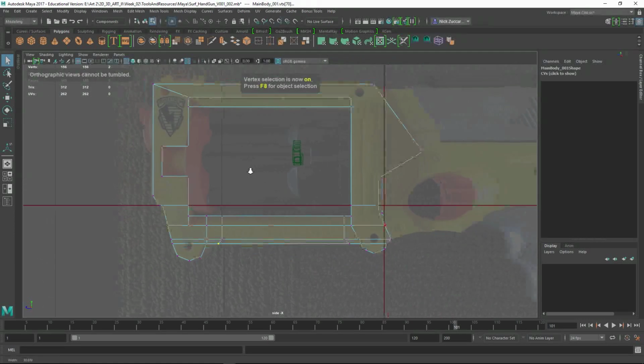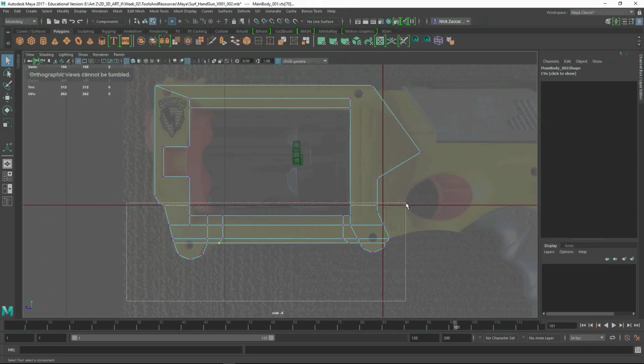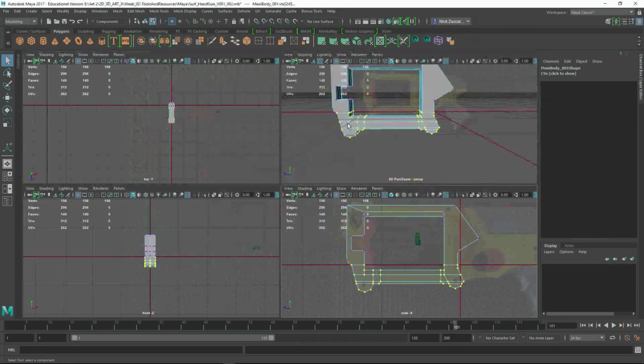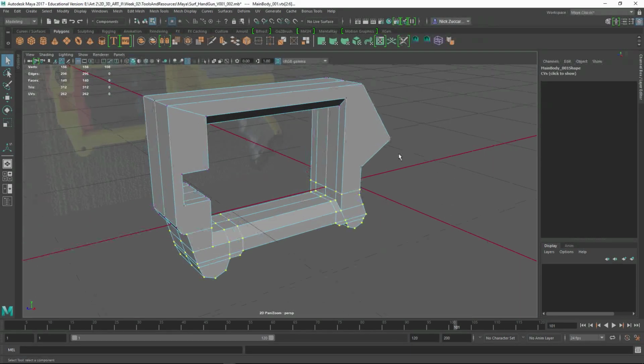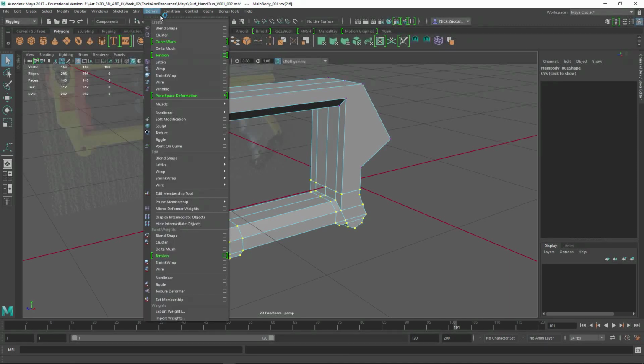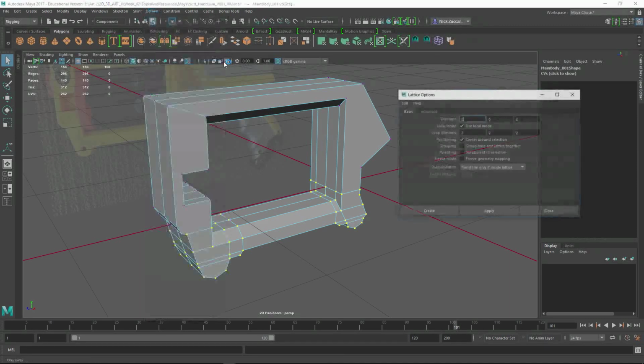Let's go to the side, and we'll select this all. And sometimes you can use the animation deformation tools and stuff like that. You use it in your modeling process, right? So instead of modeling, we're going to be inside of rigging, and we can go to deform, and then we can go to lattice deformer. Open up the option box for this.